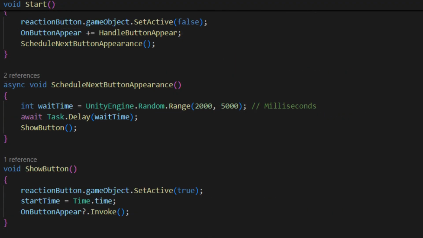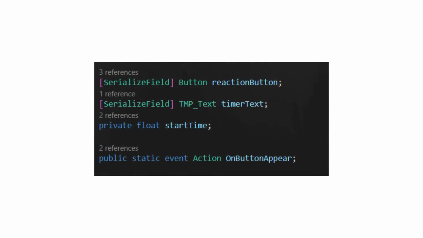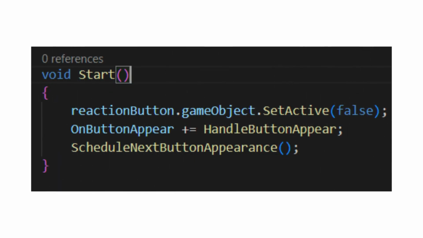Now let's get on to building the game. Here's how the script works. We start by declaring a button and a TextMesh Pro text field to display the reaction time. Let's also add a static event just in case we want to do something when the button appears. When the game starts, we hide the button and subscribe a method to our event. This ensures that when the button appears, we get notified and can respond accordingly.